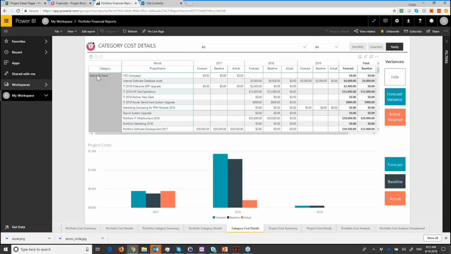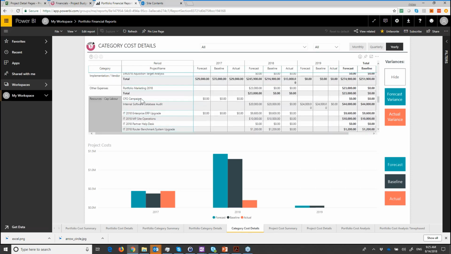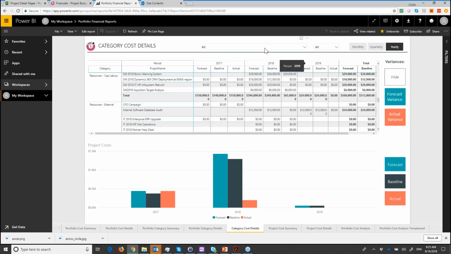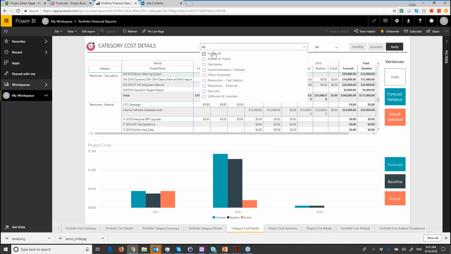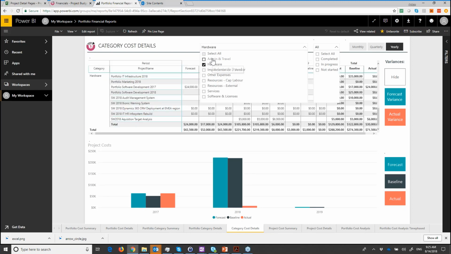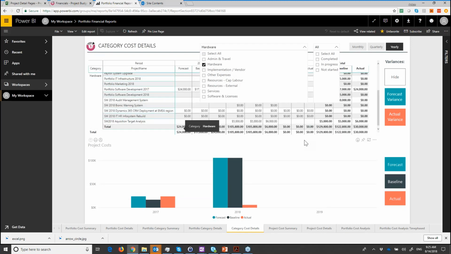Category cost details is a view where you see the categories and projects. Here's a list of all the categories, similar to what we had before. And again, you can always see that across all the projects, or based on the status of your project. You can say, okay, I would like to see just 2 categories, or just 1 category, and see all that information here.